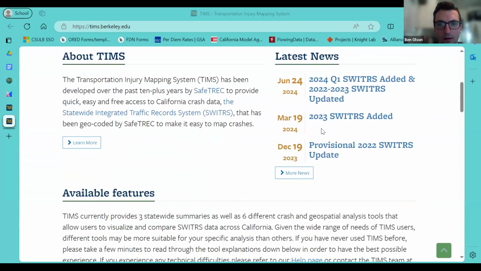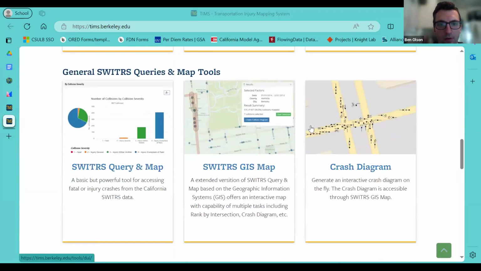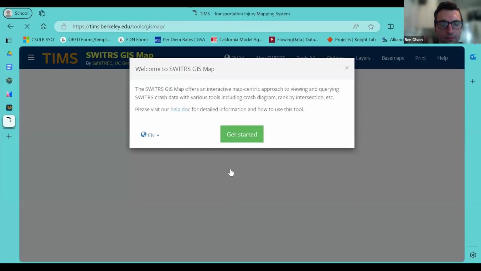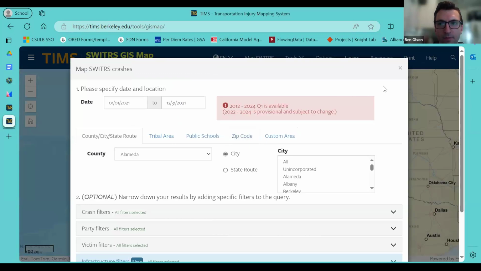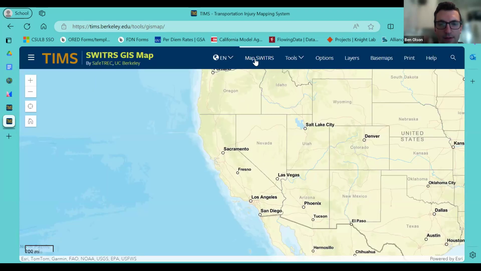And there's a variety of things here, but you want to scroll down to access the SWITRS GIS map. I want to get started. So this will pop up automatically, and it'll ask you what parameters you want for the crashes that you're looking to investigate. If this doesn't pop up automatically, it's this button here, Map SWITRS.